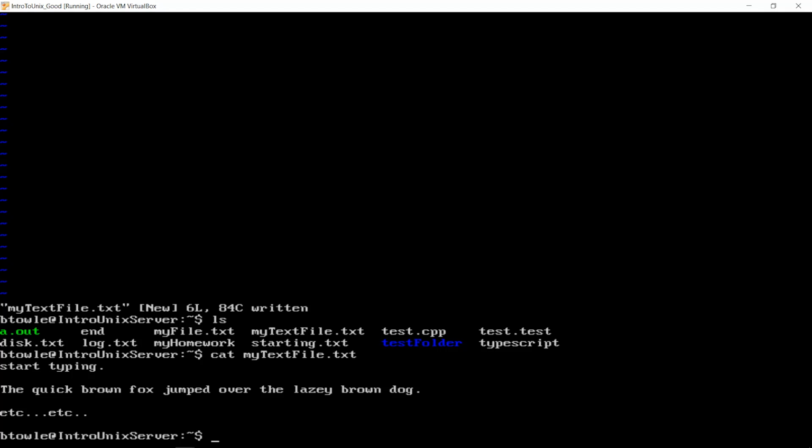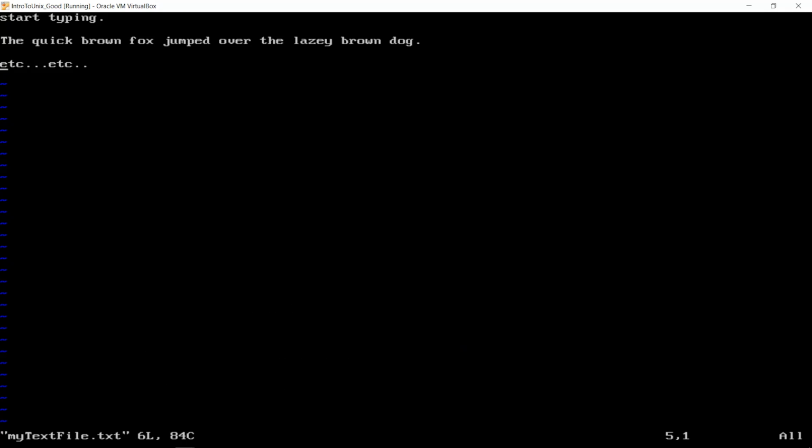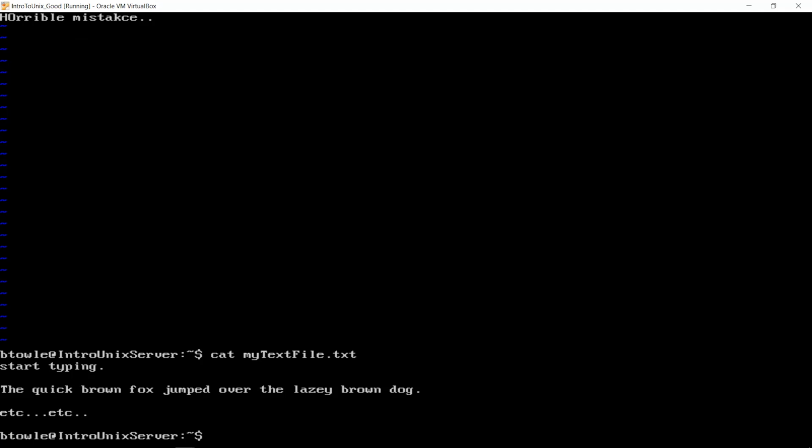If for some reason I'm editing a file and I make just a horrible mistake and I want to start over, I can hit escape, hit the colon, and then hit q exclamation mark to state that I want to quit without saving, and nothing will be written to my file. Again, we'll return to Vim later in the semester.